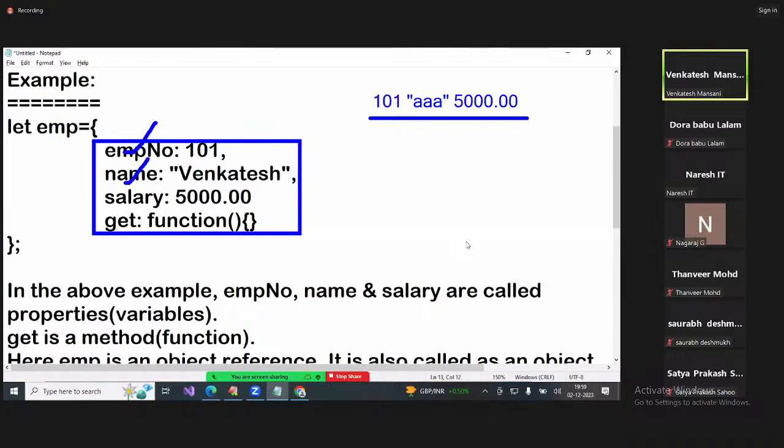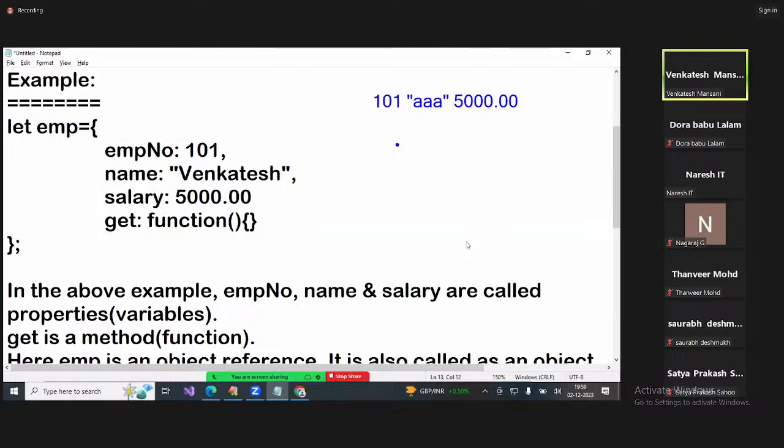These are variables. If you write like this, object created. So you already studied, if you want to write like this, it is possible. Suppose this is the data you have, you can write let employee number equal to 101. You already studied this type. Let name equal to AAA. Let salary equal to 5,000. Like this you can write.